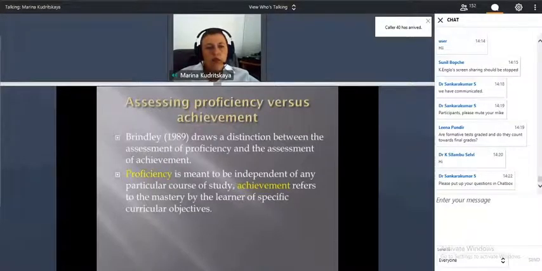Also, Brindley, in his 1989 work, draws a distinction between the assessment of proficiency and assessment of achievement. So this is not a new idea. This has been around in education for decades already. Proficiency is meant to be independent of any particular course of study, while achievement refers to the learner's mastery of specific curricular objectives.